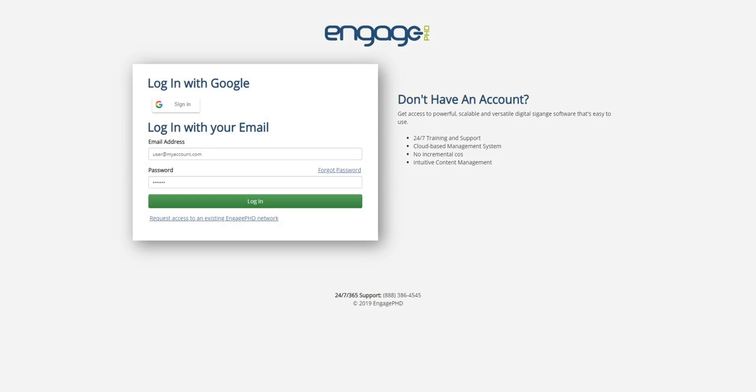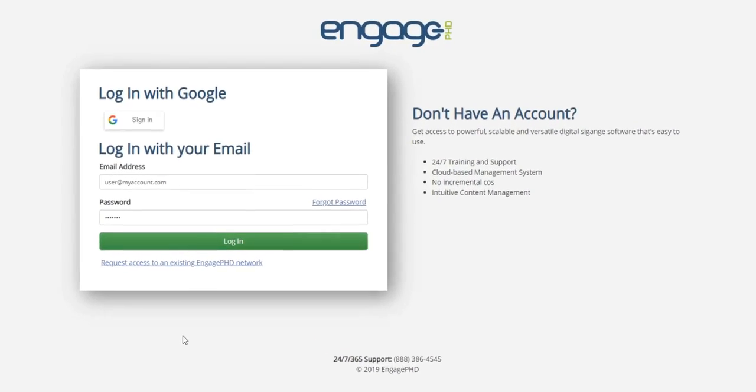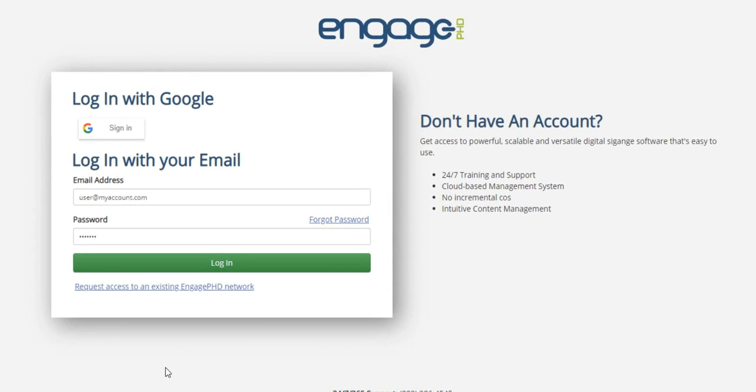Regardless of how you use the EngagePHD software, these basic training steps will help you in getting started with the EngagePHD software. When logging into the software for the first time, you will be provided with a temporary password that you will need to change as part of your initial login. This temporary password should have been provided by your EngagePHD representative. If you have not yet received your login information, please contact your EngagePHD representative.